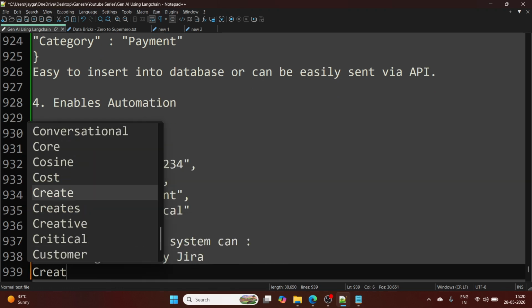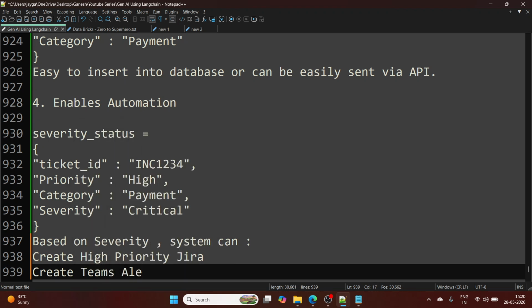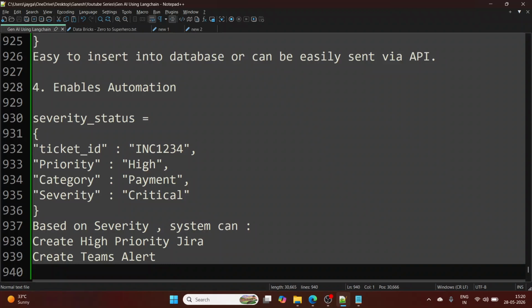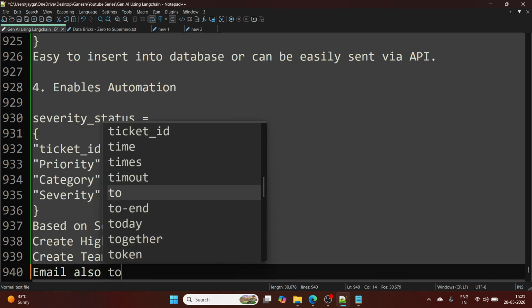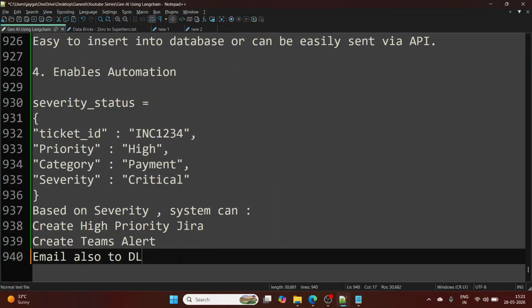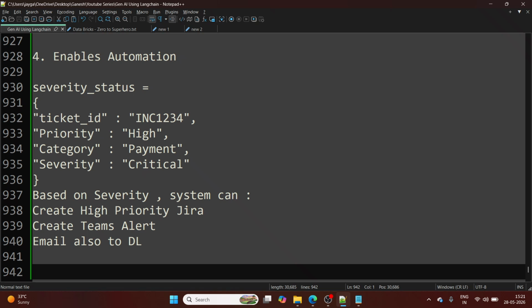Okay, create some Teams alert for identified backend engineers, or for the identified engineer. And email also to the DL. We have some DL, distribution list. Based on severity status, it will email the distribution list also. So structured output helps in enabling automation without human intervention.